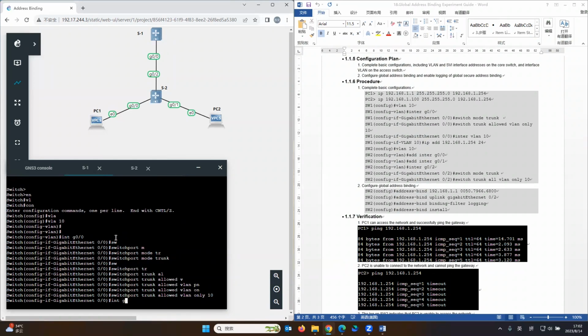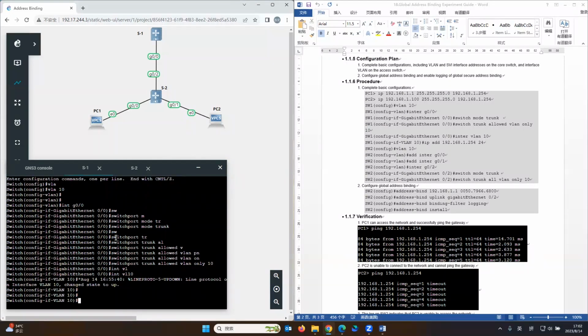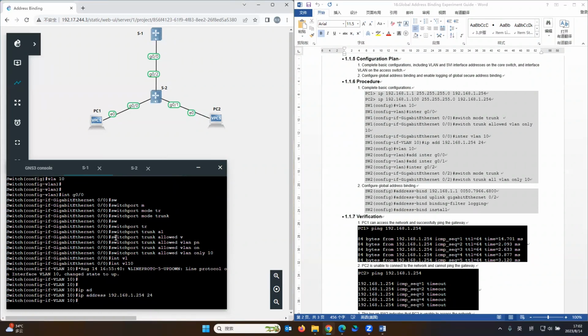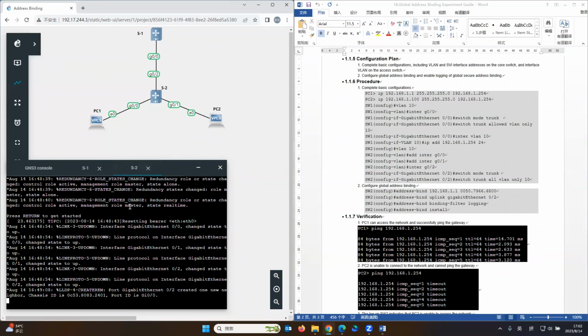And for VLAN 10, we should create an SVI interface because it acts as the gateway. So we should configure the IP address to be 192.168.1.100, sorry, .254, mask 24. Okay, this is on switch 1, and switch 2 is similar.